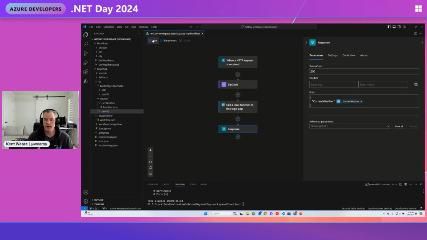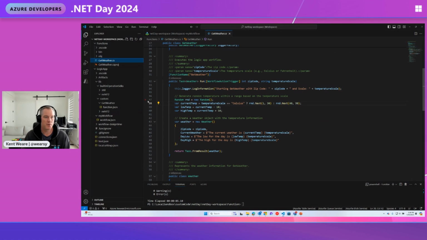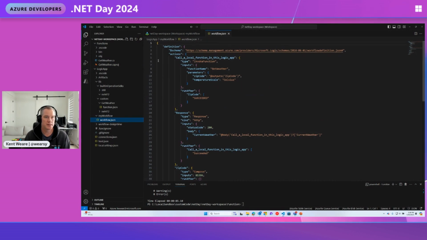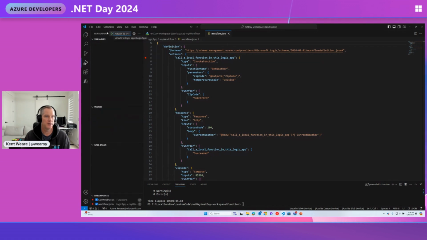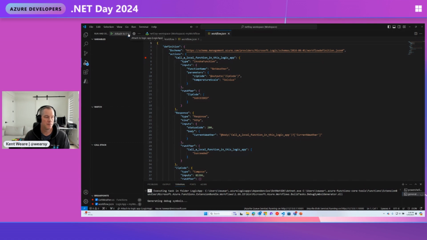So now we've gone ahead and we've saved our workflow, and we can go ahead and use our debugger in this case. So let's go ahead, let's set a breakpoint. Doesn't really matter where. That's in our code. We can go ahead and set a breakpoint inside of our workflow itself. And now what we can go ahead and do is just start the debugger. So we're going to go ahead and attach to the Logic app first. And this will take a few seconds to get wired up. And then what we can go ahead and do is attach to the .NET debugger as well.